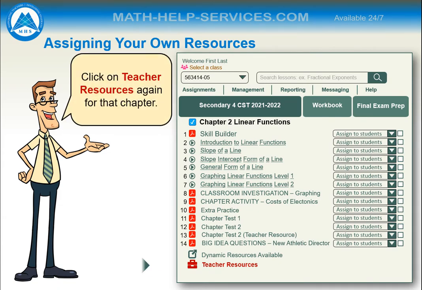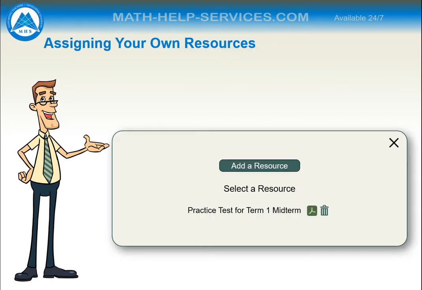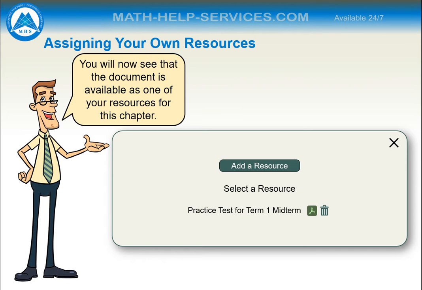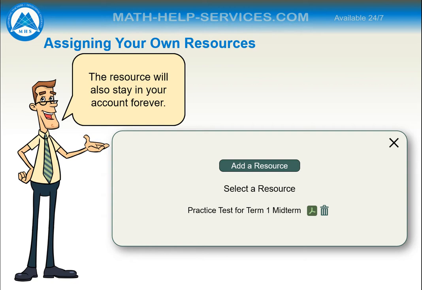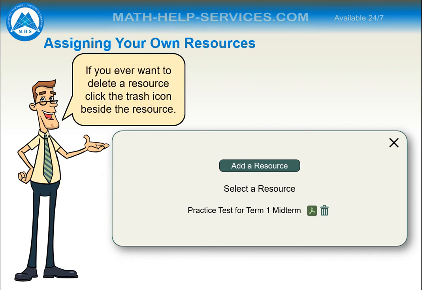Click on Teacher Resources again for that chapter. You will now see that the document is available as one of your resources for this chapter. The resource will also stay in your account forever. The next time you teach this curriculum, the resource will still be available to you. If you ever want to delete a resource, click the trash icon beside the resource. Click on the Adobe icon or anywhere on the title to view or assign the resource.